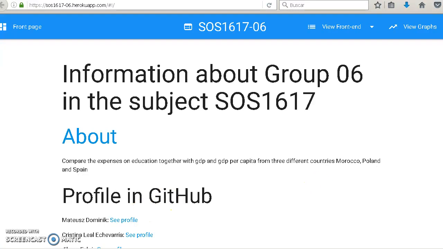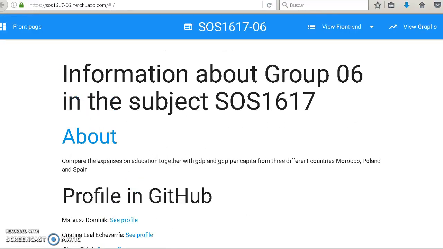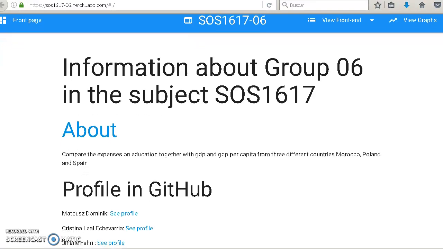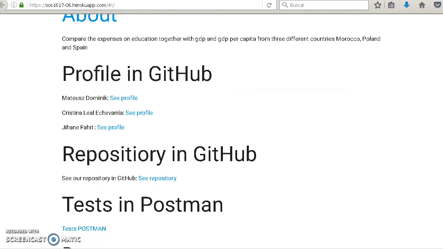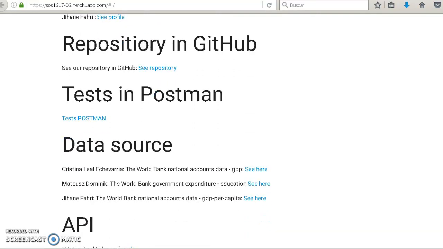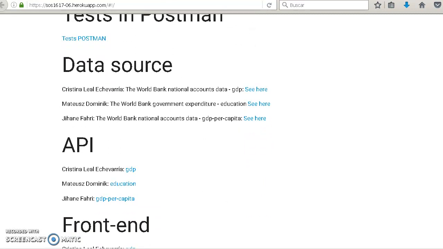That is a little bit of what my group and I have developed. Basically, this is the main website of our API, and it has all of the membership, which you can find in the GitHub profile. Then we also have a link to our repository, and all of the things we've been developing for the subject SOS, Sistemas Orientados a Servicios.